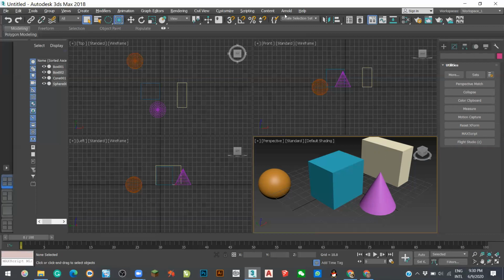Because some of the tools are advanced, like animation, that we don't really use for basics, I will skip the intro for those parts. Okay. First, we will start to set the units.